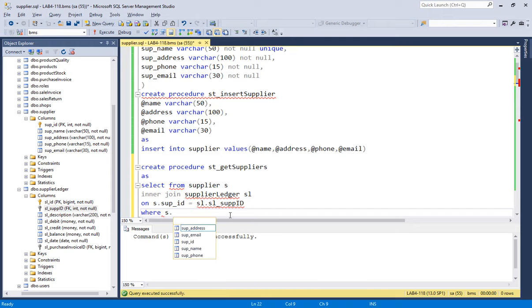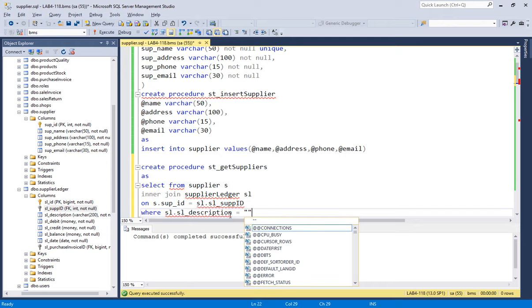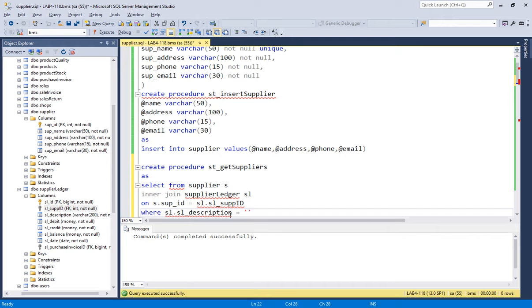Where S dot, SL dot SL underscore description equals to, I am hard coding here, that is opening balance, because the first record is the opening balance. Okay, so I only wanted to view the records of the opening balance.